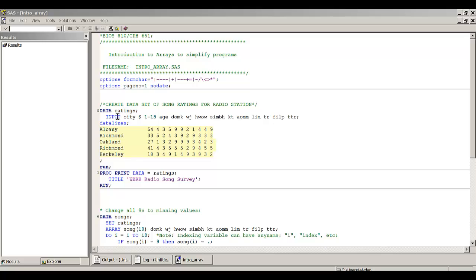So I am creating a data set called ratings, and I'm reading in 5 observations from 5 different cities of ratings of songs for a radio station. Each observation is a person who is going to rate 10 different songs that are played on that particular radio station. And the ratings are as follows.